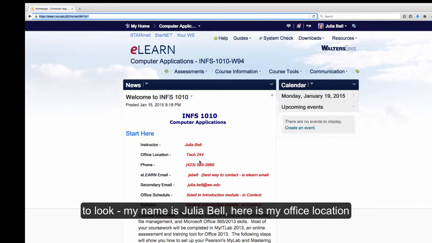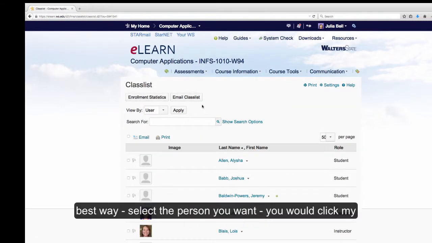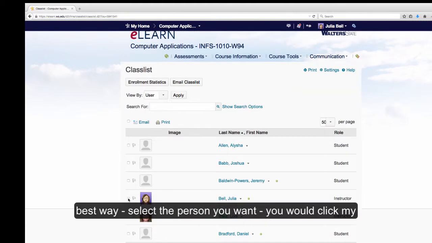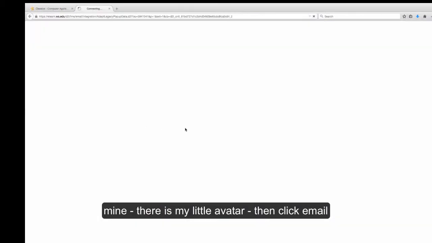My name is Julia Bell. Here is my office location, my office phone number. The best way to contact me is in eLearn via the email. If you're not sure how to send email in eLearn, course tools and class list is the best way. Select the person you want. You would click mine. There's my little avatar. And click email.